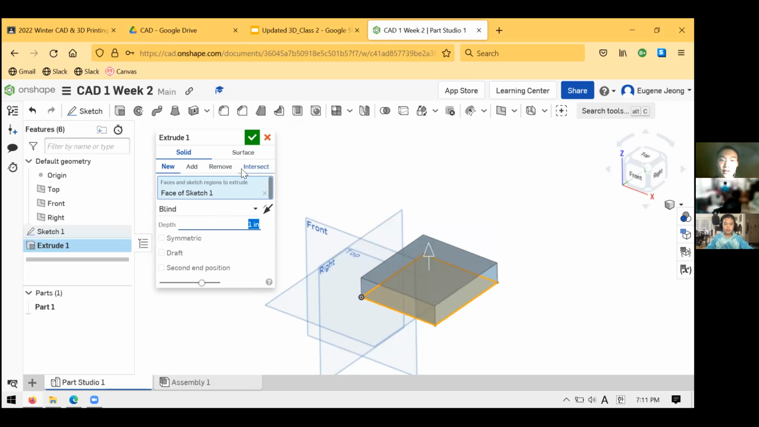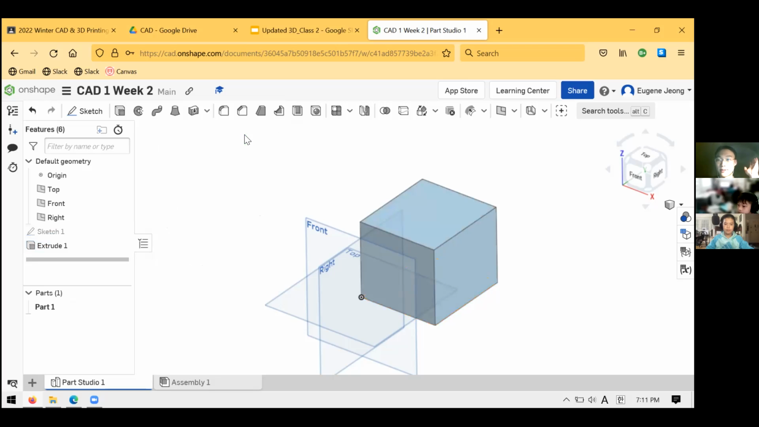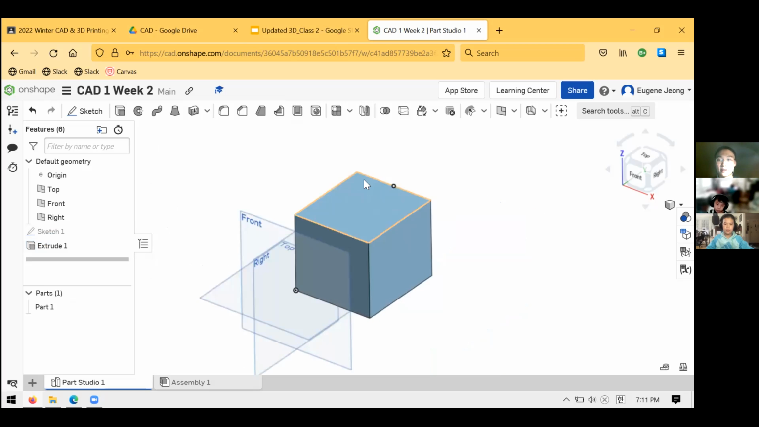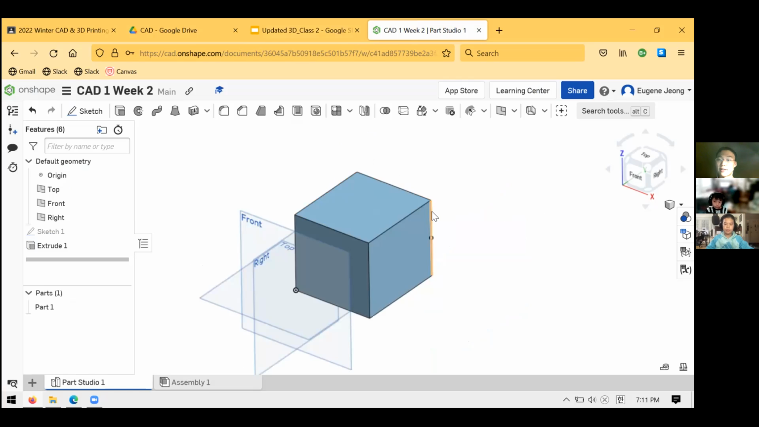There's a lot of other things you can do here. You can see there's all these different tabs and options. Don't worry about them. We will use a number of them later on, but for now, just leave it on the default: solid, new, select the region, blind, depth doesn't matter. You can just drag this arrow in, make it to your liking. And once you do that, just like the sketch, you tell Onshape, okay, this is what I want, and you hit the green check mark. You can see the preview transparency goes away and it becomes a solid object. And just like what we saw in our slides earlier, these are all solid objects. They look like these little gray 3D models, and that's what we just created.